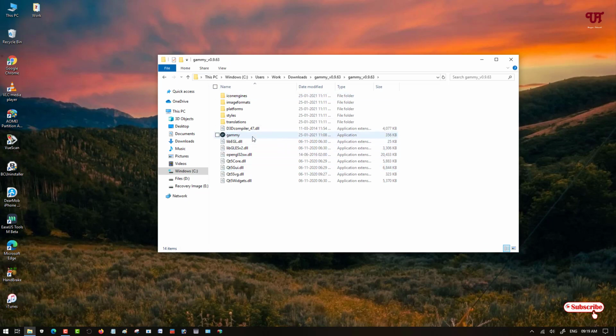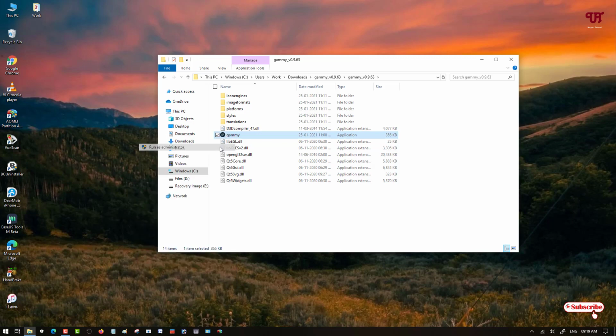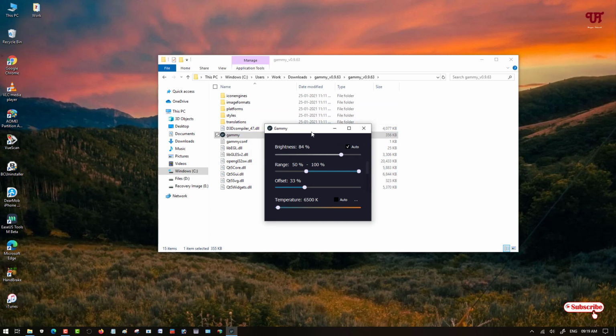If you're using Windows 8.1 or Windows 10, I highly recommend running it as administrator. To do it, just right click it. You can see here Run as administrator. Just click on it, click on Yes. Now you can see the brightness has been dimmed, so it is auto set.